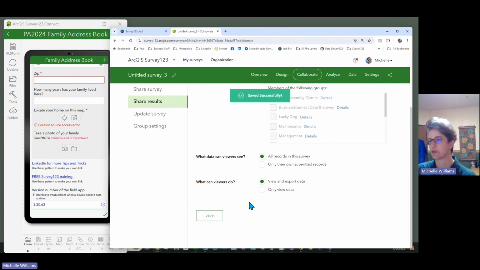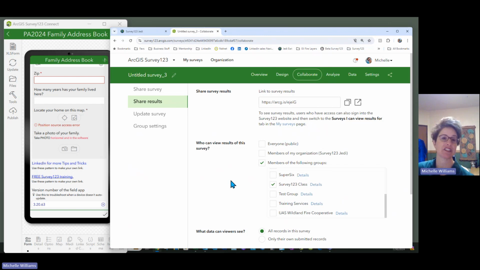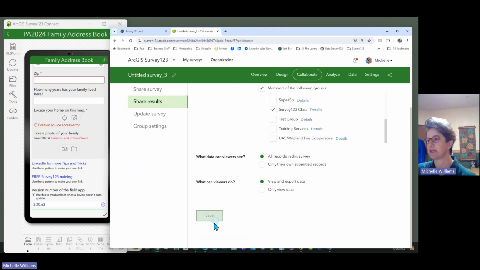And then shared results. Who gets to see the shared results? I don't know. Maybe it's just team members. So maybe we come down here. Maybe it's only the people who I have in the Survey123 class who have AGOL accounts. Now I'm going to save since I made a change. And we're just going to keep going. I'm going to show you around, show you what that looks like.